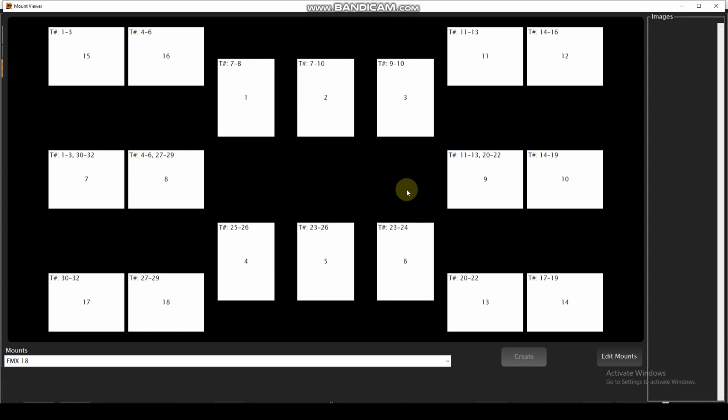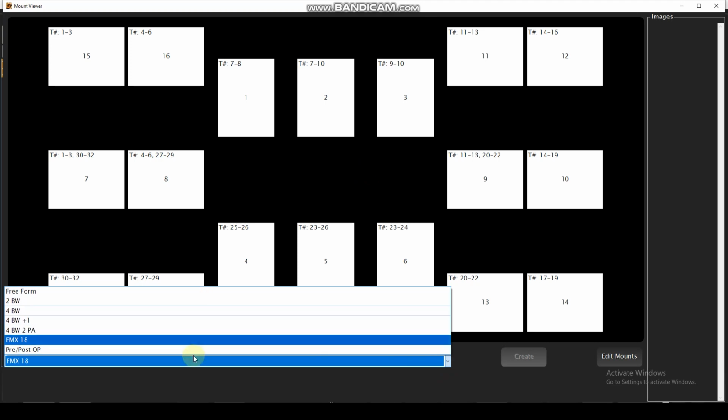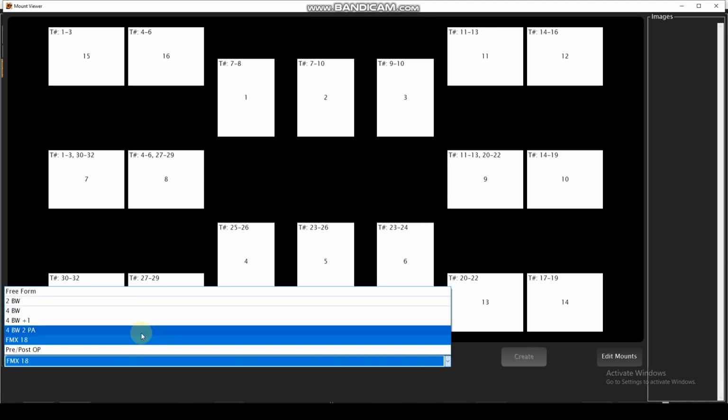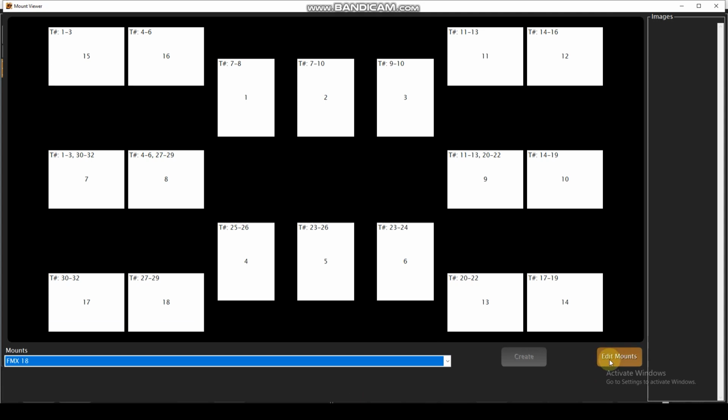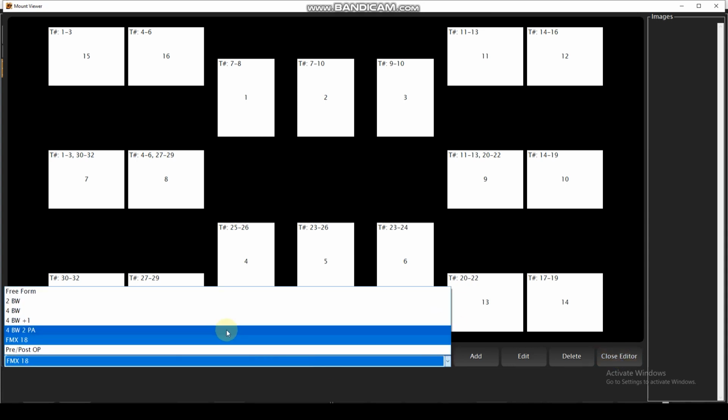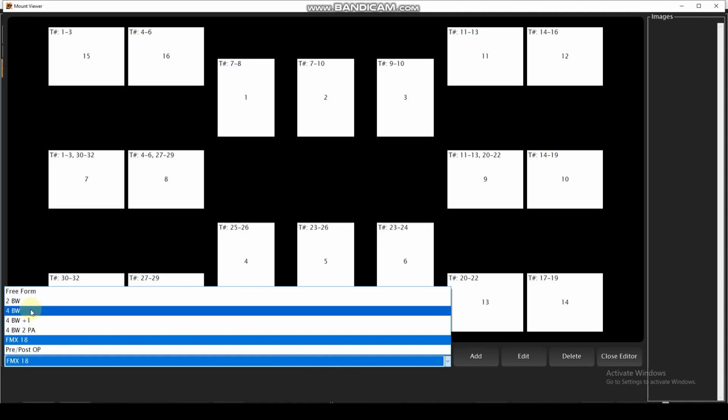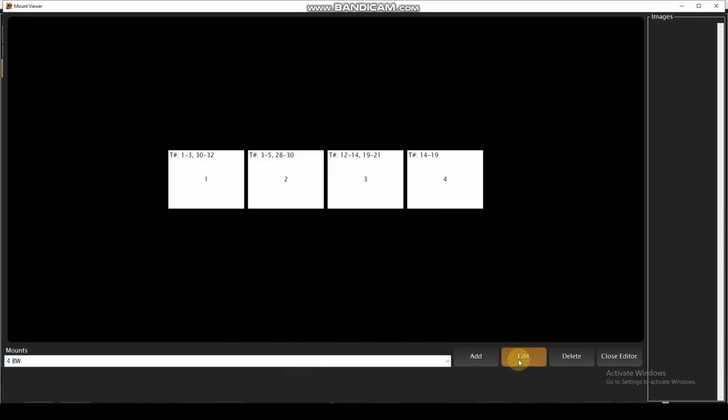Once the Mount viewer comes up, you're able to select which mount you'd like to edit, and then you can hit the Edit Mounts button to enter the mount editor. To edit an existing mount, simply select the mount from the drop-down, hit the Edit button off to the right. And now you see we have a couple of different options to be able to edit this mount.